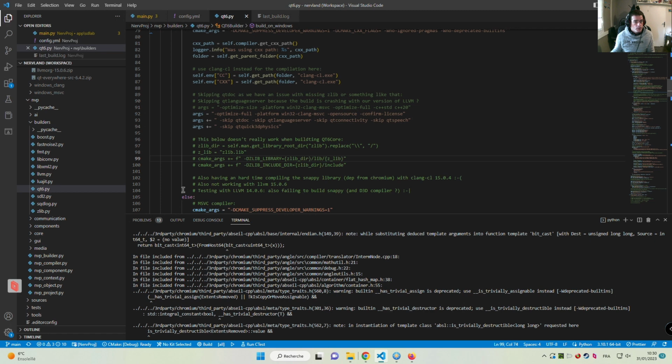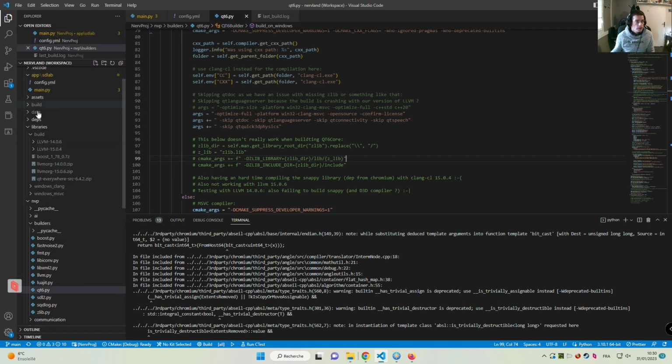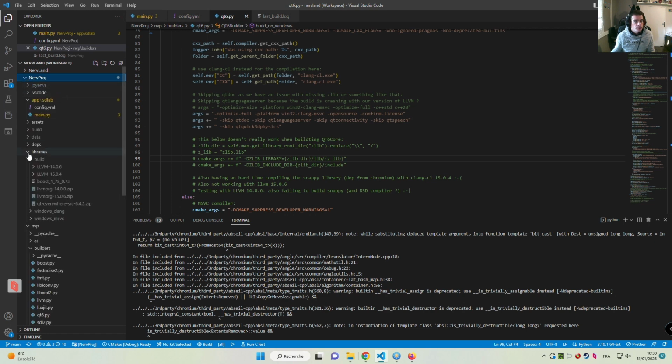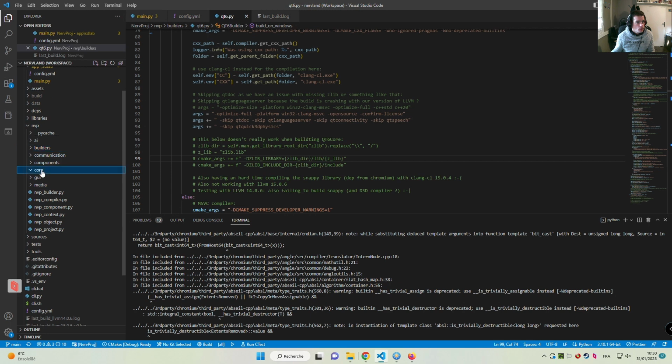So, one of the nice features that we have in the NervProj framework, so you see we are here in NervProj, is this support for compilation of somewhat large libraries, C++ libraries mainly for now. And to support that, I have created a dedicated component. So we have that in the MVP folder here. Where is that? Core, I guess.